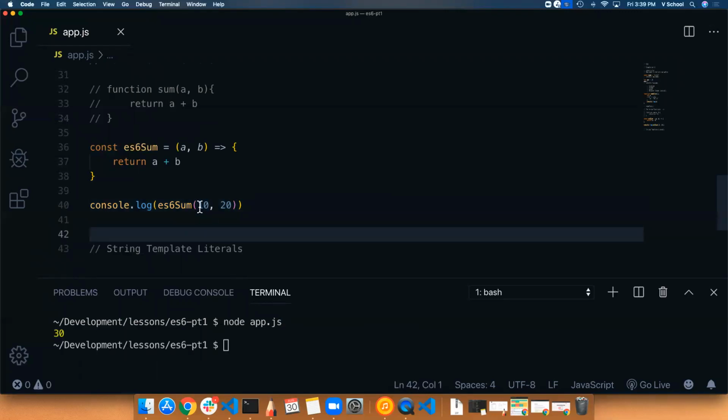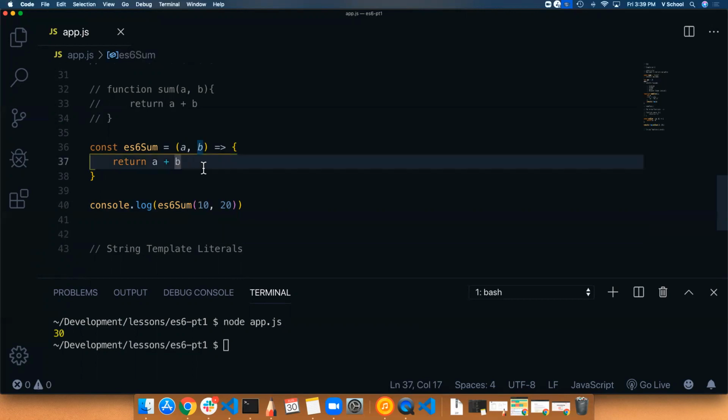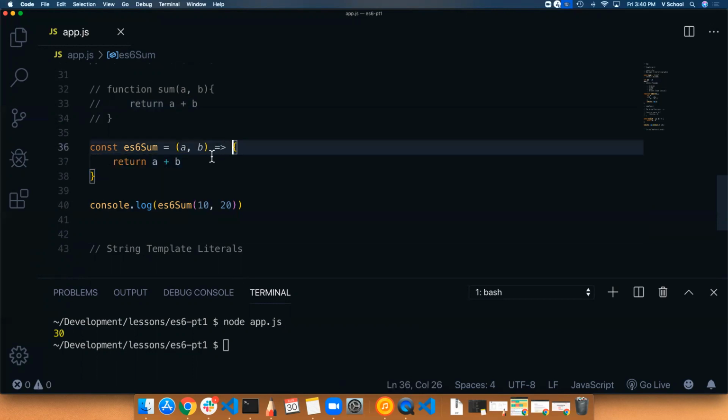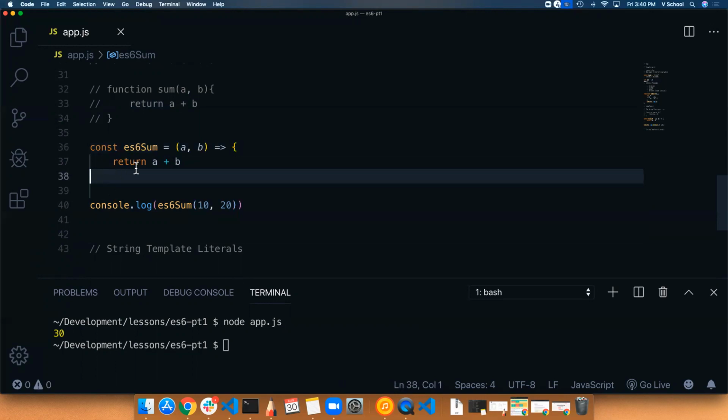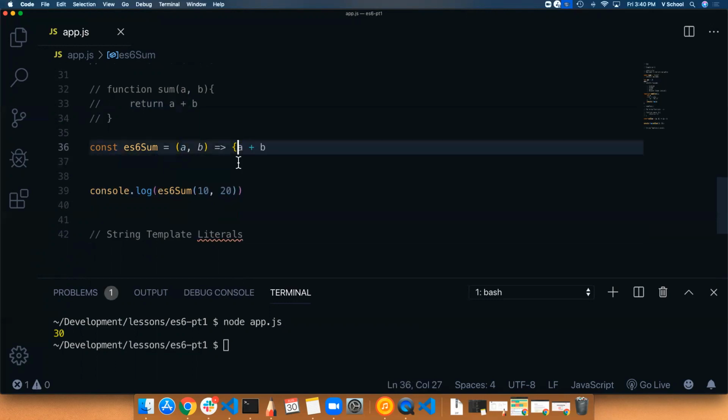There are more rules to arrow functions though. If you are returning a single statement, such as this is one statement, I'm just returning one single statement. I actually don't have to say return, and I don't need these brackets either. So I can get rid of this bracket, I can get rid of the return statement, and I can get rid of that bracket. And it will still work the same.